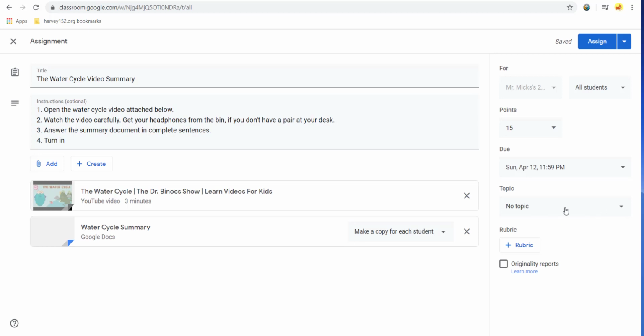Topic. Remember, we talked about this when we created our question. This is a water cycle assignment. Put it under the topic, the water cycle. This will help keep your page so much more organized. Okay, so those are the main things.